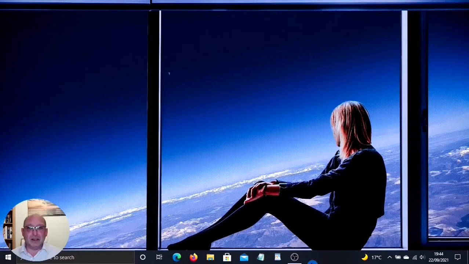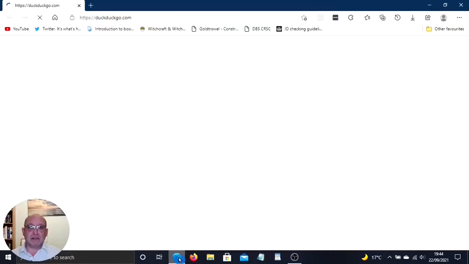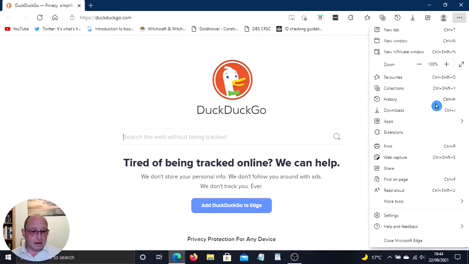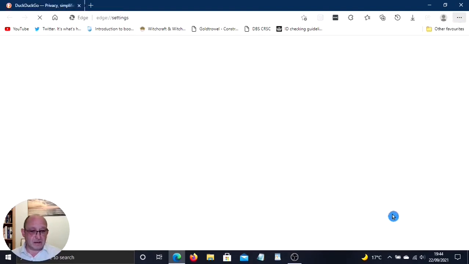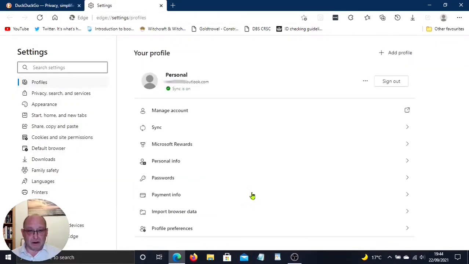Okay, so let's have a look at how we use the password manager in Microsoft Edge. One of the first things we're going to want to do is make sure that it's actually turned on. Over on the top right, we have three dots and we're going to want to click those. You hover your mouse over it, it says settings and more. Come down to settings. And the first page you're going to land on is your profile page.